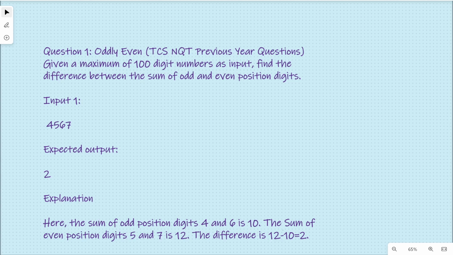This question says that the name of the program was oddly even. So what we need to do over here is that if the input is a 100-digit number, it can be a maximum 100-digit number, as you can see over here, right? The maximum can be a 100-digit number. What we need to do is, if the input given is 4 5 6 7, let's say, then the expected output should be 2.